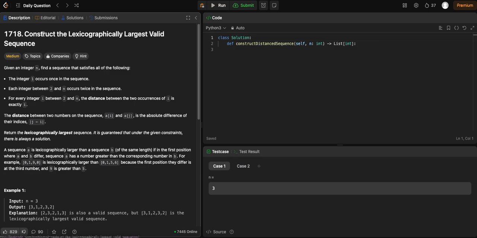So, let's get started on today's one. Today's question is construct the largest valid sequence. I never know how to pronounce this, but it's basically like the largest in characters. Given an integer n, we want to find a sequence that satisfies all the following. Integer 1 occurs once, each integer between 2 and n occurs twice, and for every integer i between 2 and n, the distance between the two occurrences of i is exactly i.